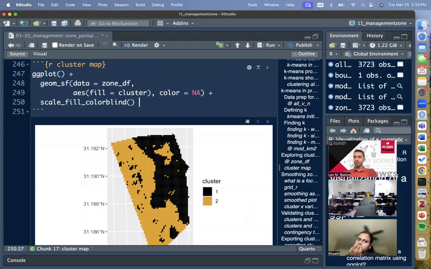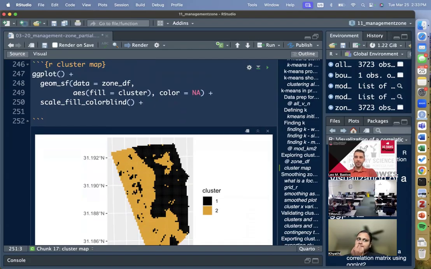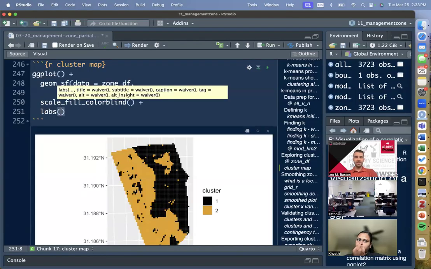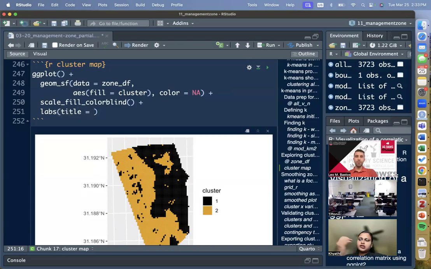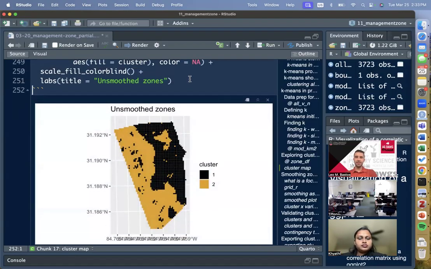I do want to also change the title of this plot. So if I want to change the title, that's in the labs function, we say title. I want to call this, and I want you to call this as well on your side, because again, this is going to be part of an assignment that is important to make this change. I want to give a title of Unsmoothed Zones. This is the title I want to give it. So if you just run it, you should see something like this.